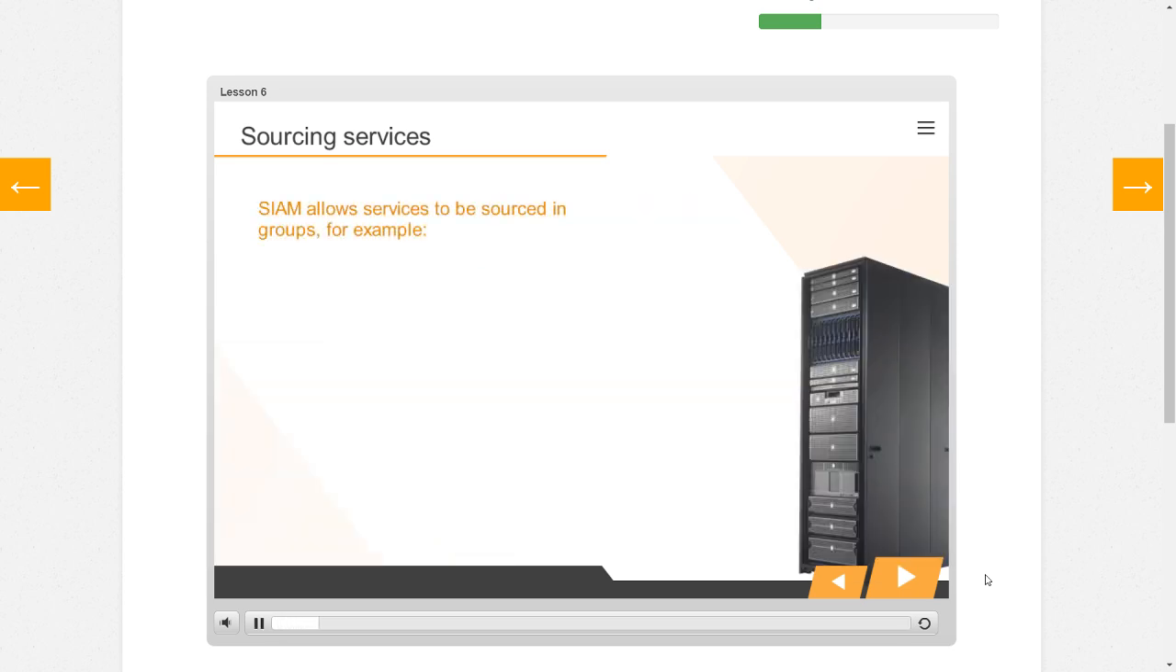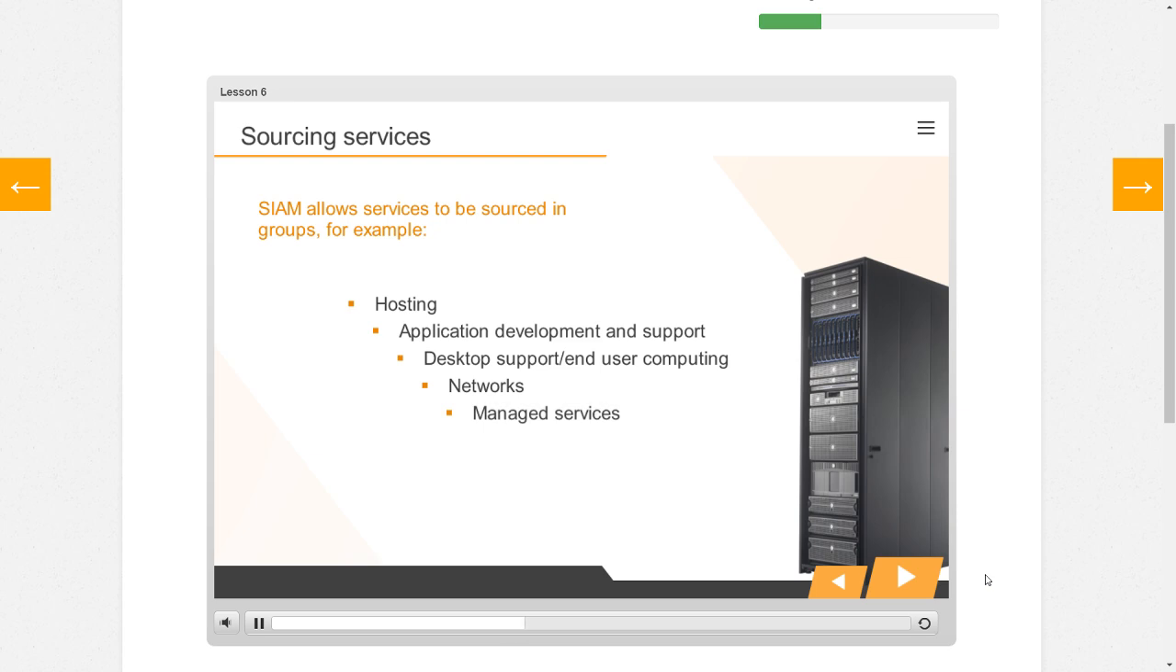Adopting SIAM lets the customer organization source services in groups. Examples of service groups include hosting, application development and support, desktop support, end-user computing, networks, managed services. These can be provided by internal or external service providers. The design of the service groups should minimize technical dependencies between services, which creates complexity. For example, if Ceylon Ordinax wanted to source development and support of Hall web sales externally, it could do this from a single service provider. It wouldn't be mandatory to source hosting from one provider, storage from another, and so on.